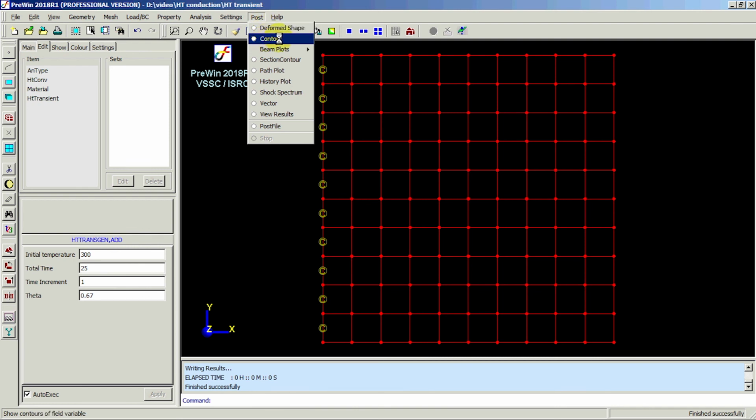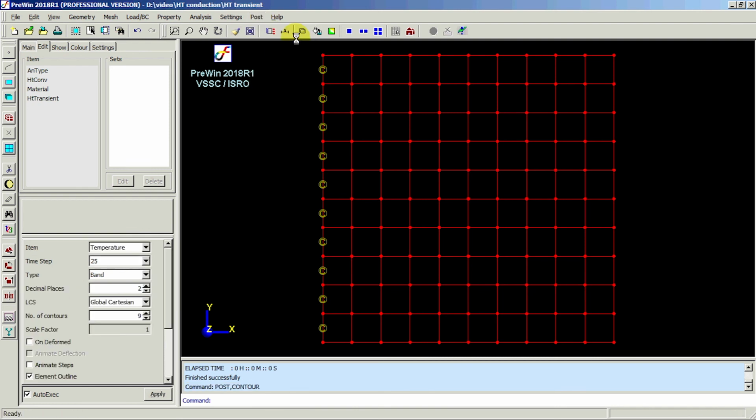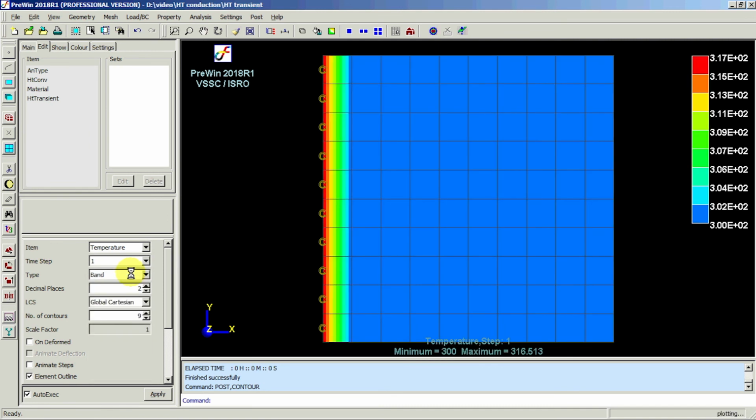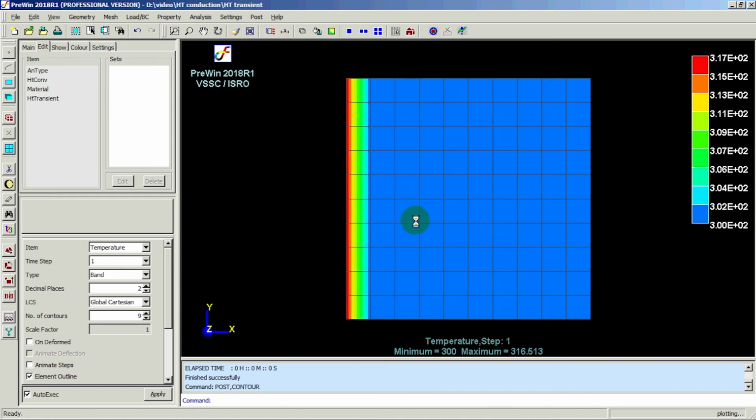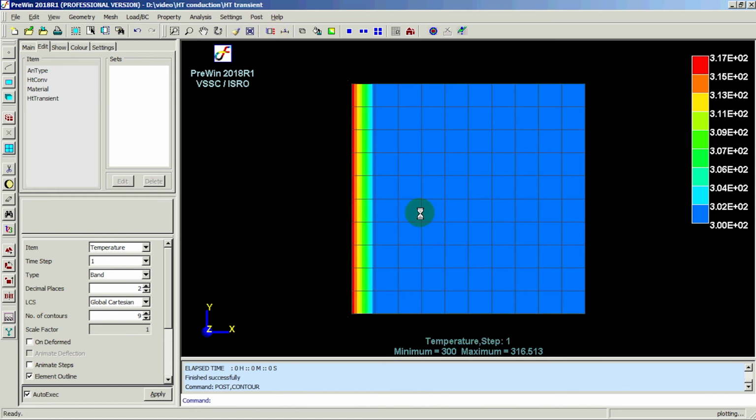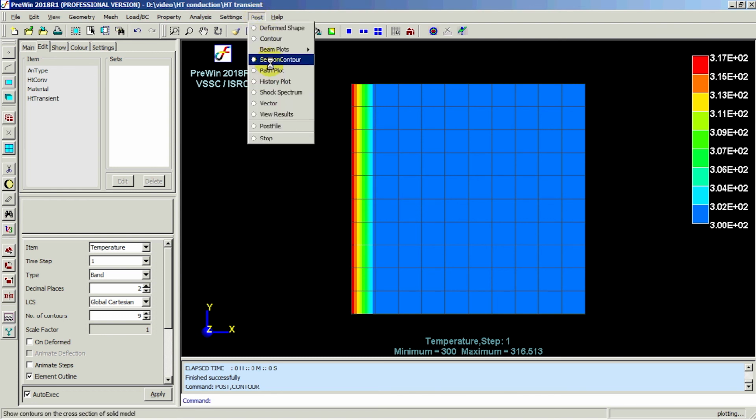Then go to Post, Contour. Select the item as temperature. Then for each time step we can see the temperature distribution. Turn the load and boundary condition on and off to see the boundary conditions. We can zoom in and zoom out to see the temperature distribution at different time steps.